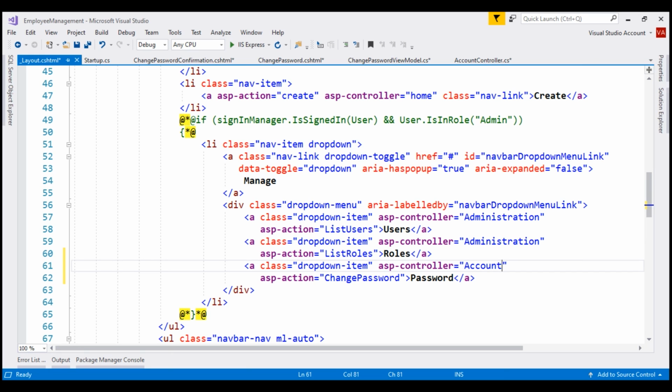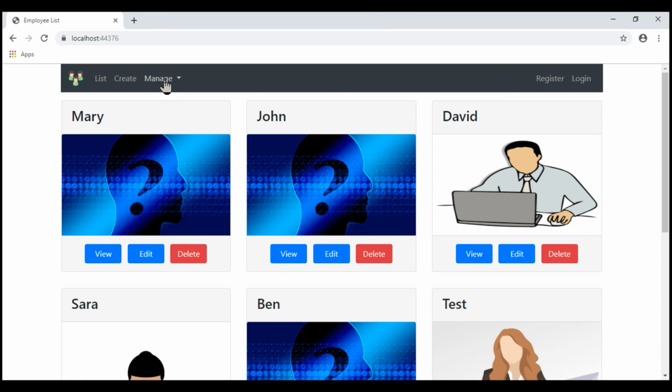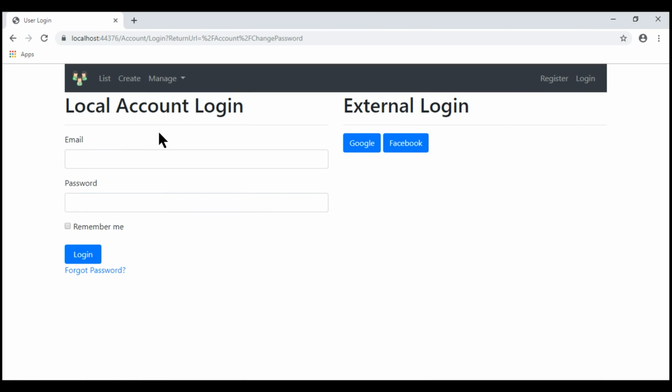With all these changes in place, let's run our project and quickly test it. Notice under manage dropdown, we have password, and when I click that, we are redirected to the login view. Why is that? Well, to be able to change password, the user must first be signed in. And remember, our change password action is not decorated with allow anonymous attribute, and we have a global authorization filter applied. So to be able to reach this change password action, we must first be logged in. So let's log in.